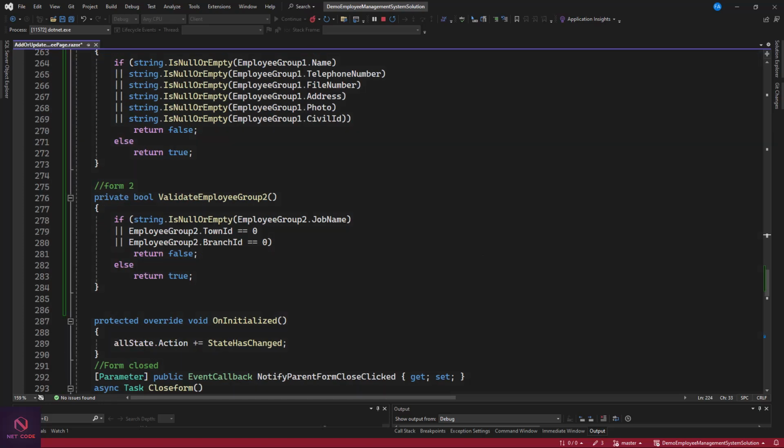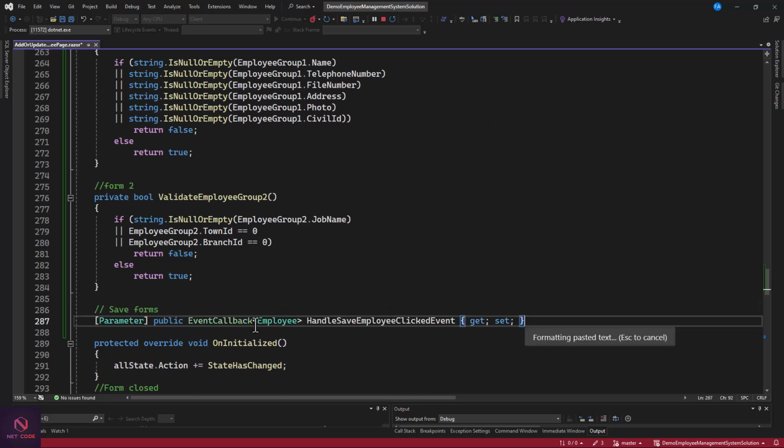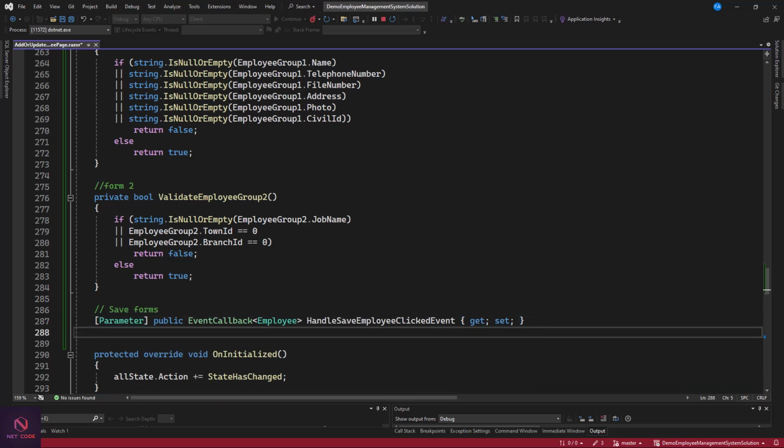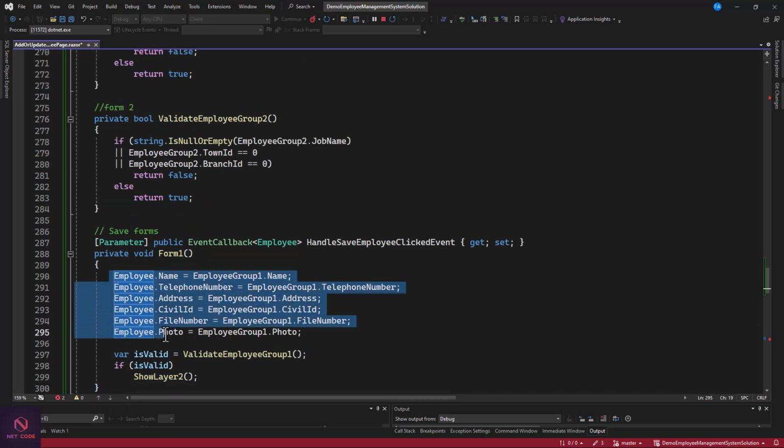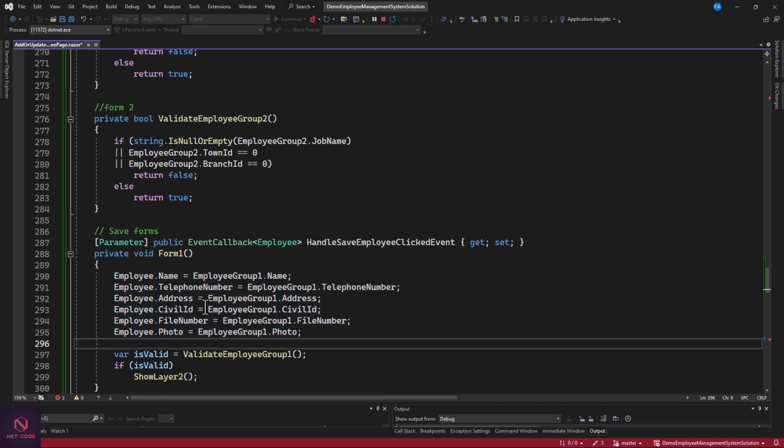We're going to handle this with an event callback. We have to create the parameter first, then we can handle that. So we have this event callback, and you're going to return an employee to the parent component. Aside from that, let's extract from form 1 as soon as I click on submit, and I'm going to check first. So we're going to extract this. When you click on that, you're going to extract the properties here, and then we're going to make a call to this.